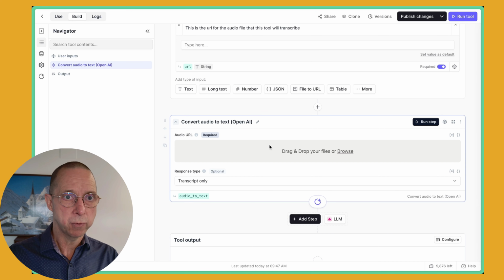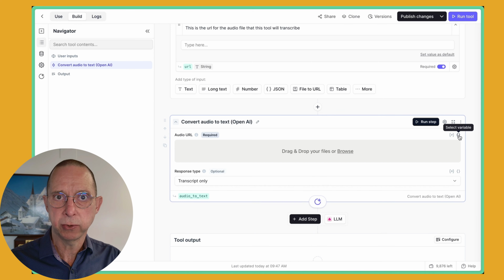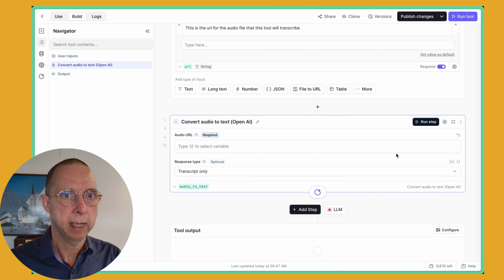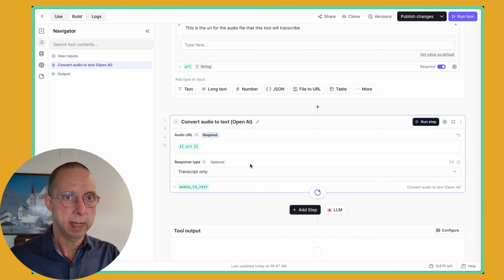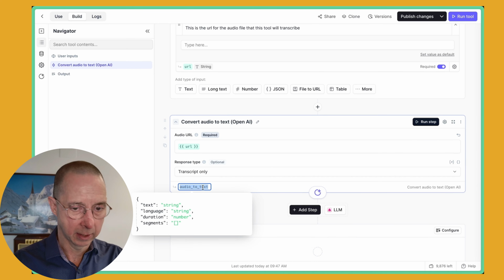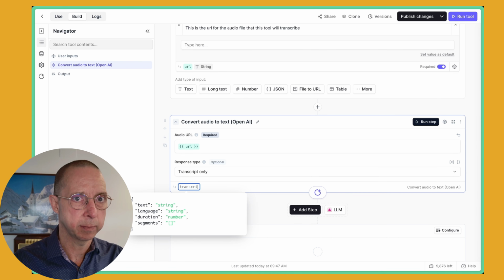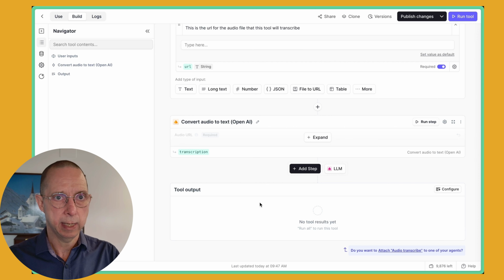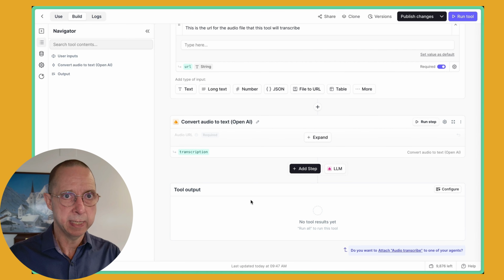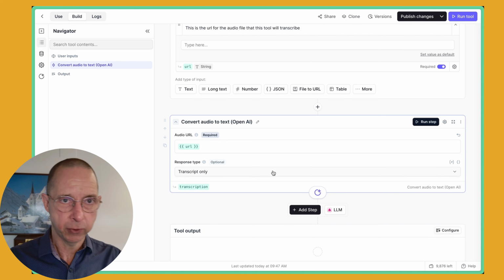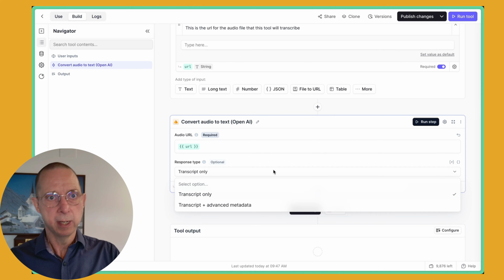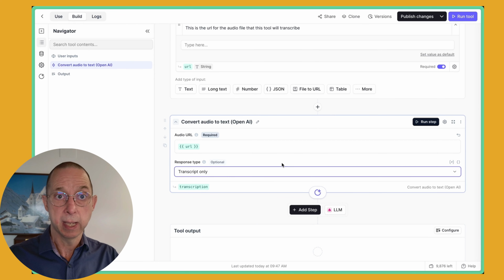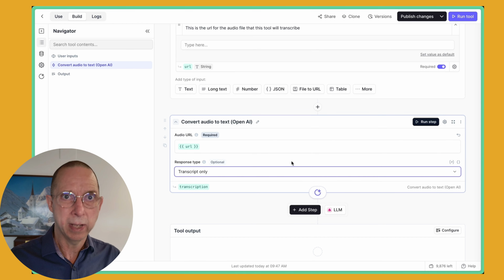But now where do I put my URL? Because here it's asking me for a file. So I'm going to come over here to the select variable, click on that. And now I can just put in my URL there. And I'm going to call this transcription. And basically that should be enough. There's actually two ways of doing this with this template. I could just take the transcription all by itself, or I could ask for metadata. In this case, I'm just going to do the transcription. And now we have our tool ready to test out.